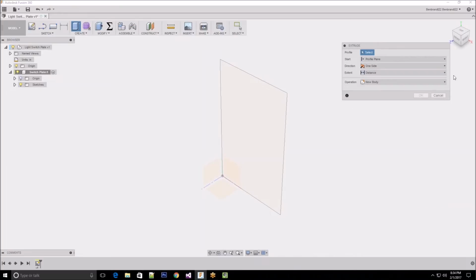And we've got this window out in the top right here. It says Extrude. Profile, select. This little select box is blue. That means it's waiting for me to select something. So I'll click on my rectangle. If I hover over it, it kind of lights up. That means I can extrude it.